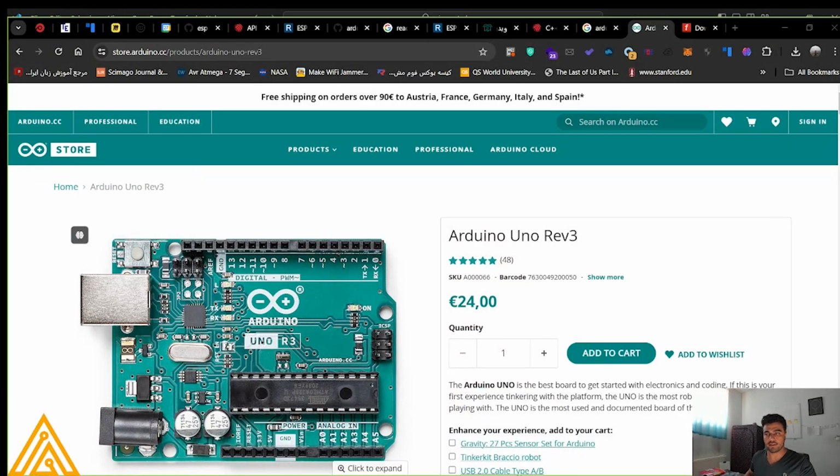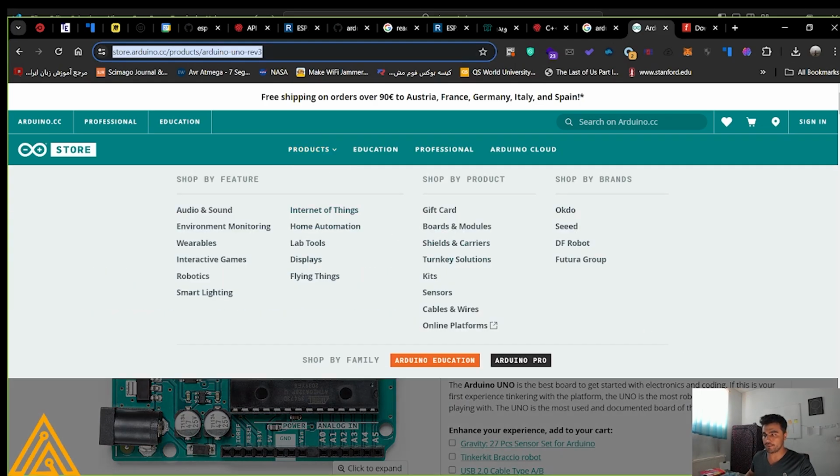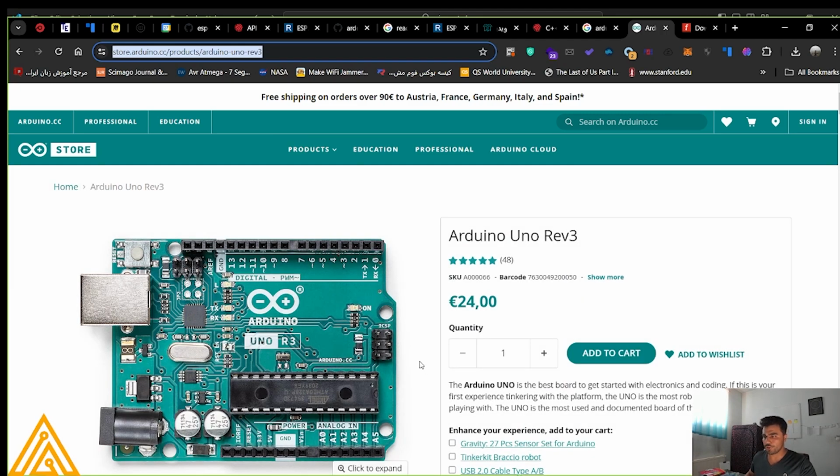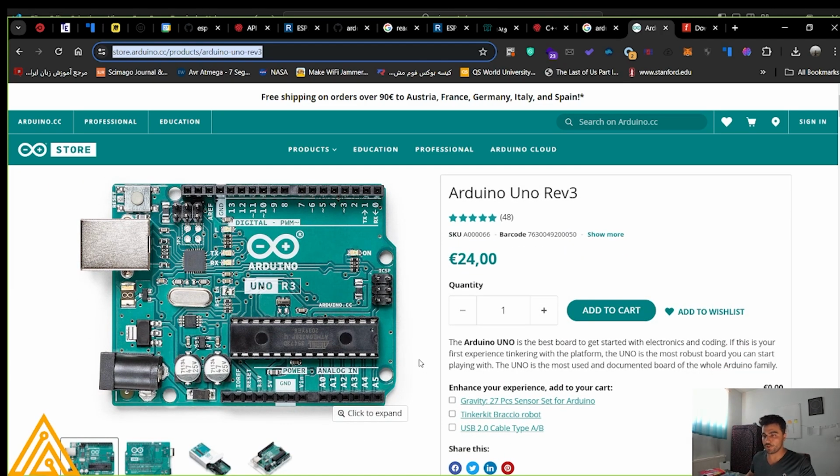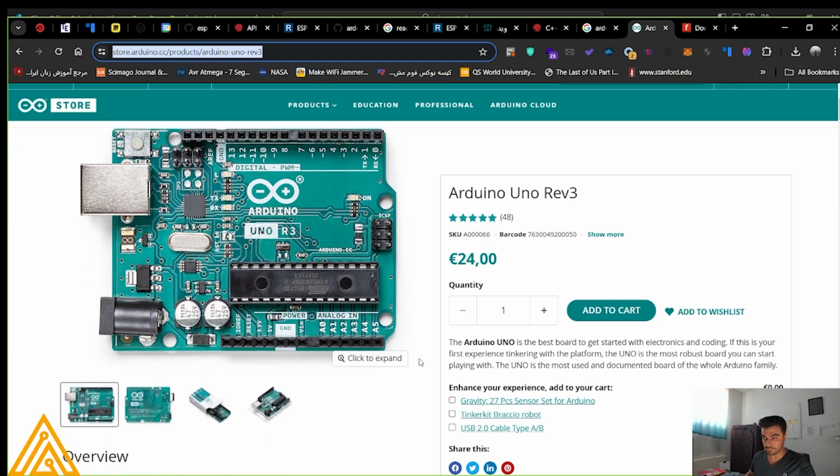What you need to buy is an Arduino board from the official website. It's around 24 euros, or maybe you could buy another Arduino board like Arduino Nano.